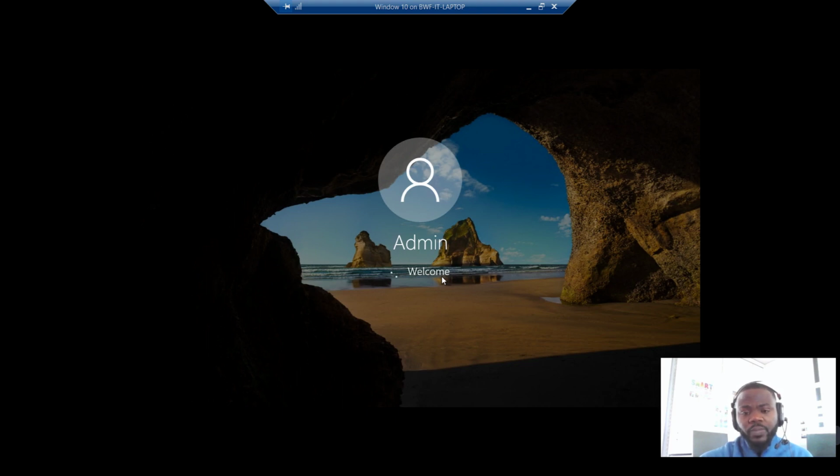So once you are able to log in the first time, the following logins will be fast again. Remember, the first time it takes a while because it's just getting used to create your profile, and then after the first login attempt, your subsequent logins are going to be quicker. So let's wait for this.